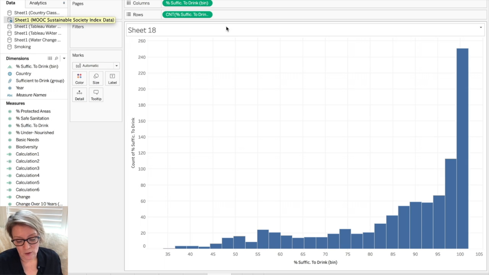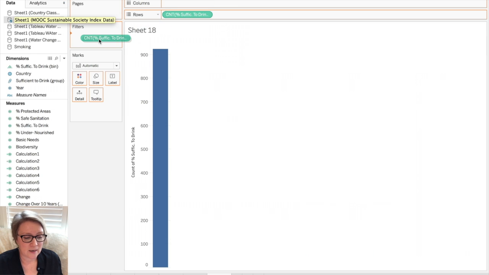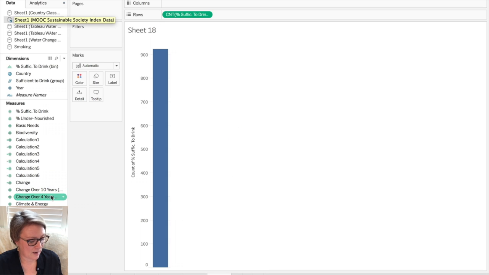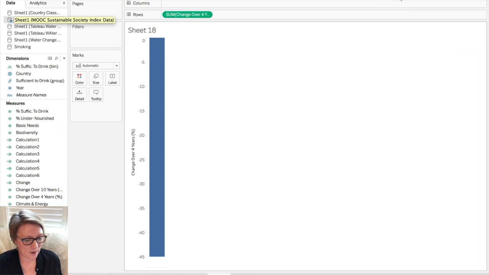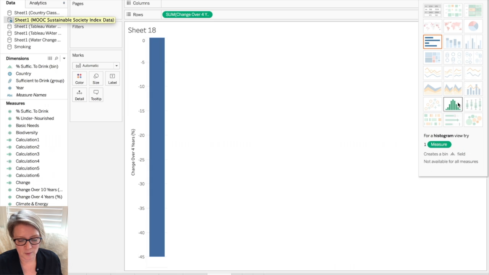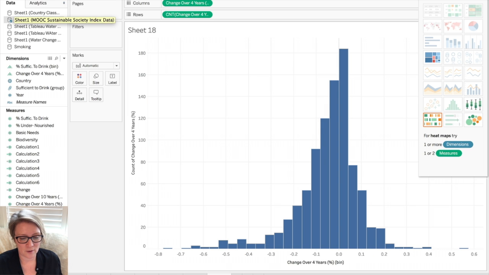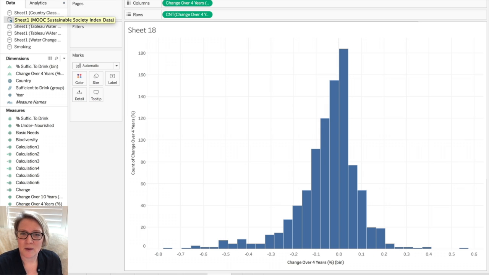This data is really squished over to the right side, but that's not true for all data. Sometimes data is what's called normal, which is, of course, a very misused and overused word in some ways. So if we look at the variable called change over 4 years, which measures what kind of change there's been in the country in sustainability in the past 4 years, we can see the distribution of this variable.